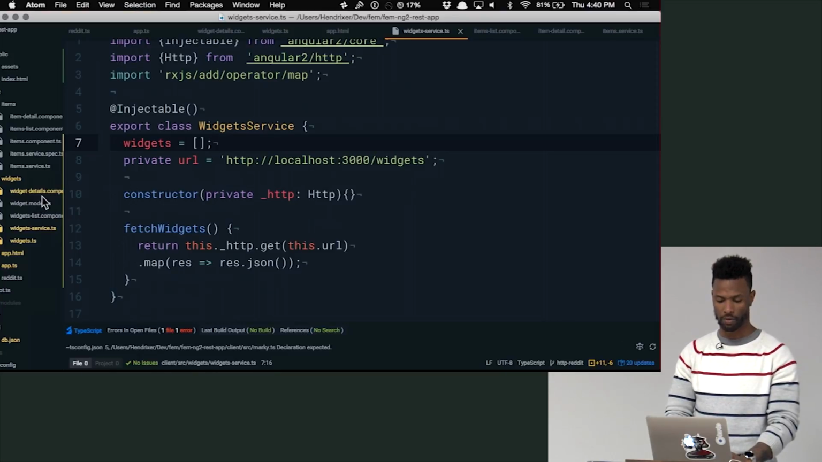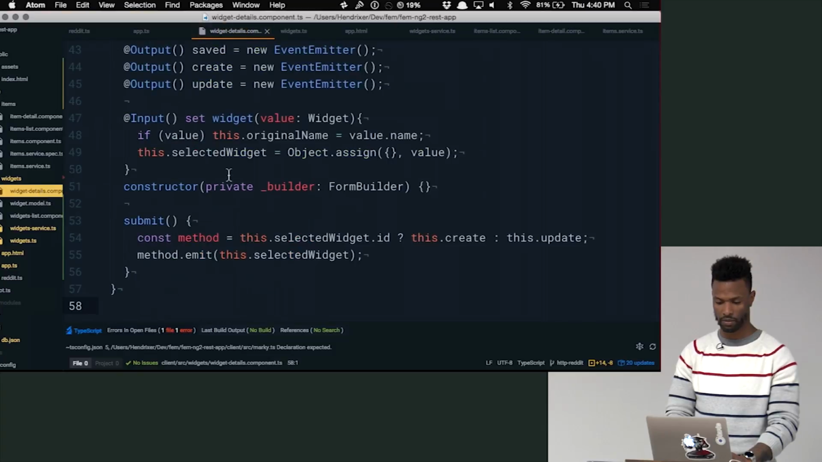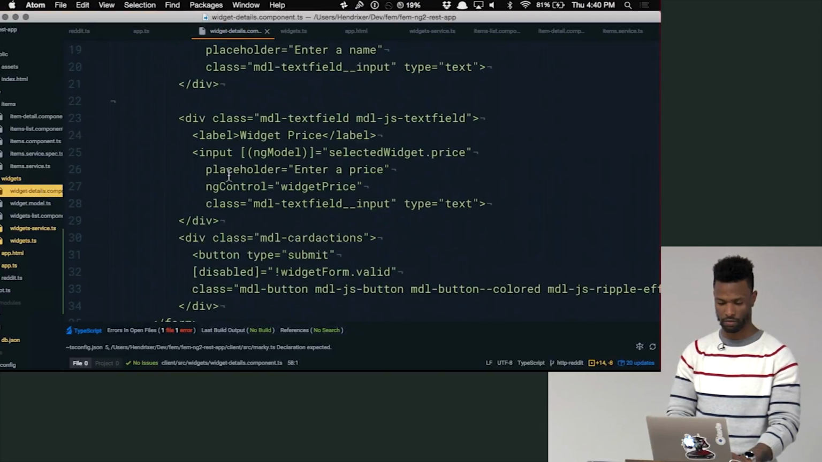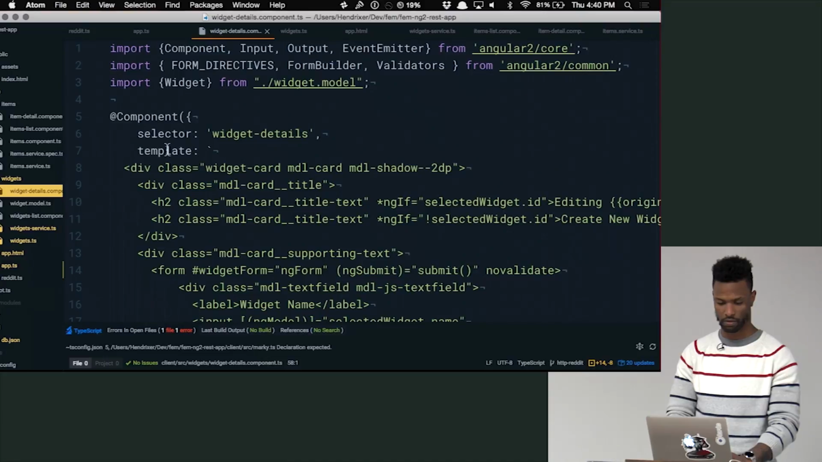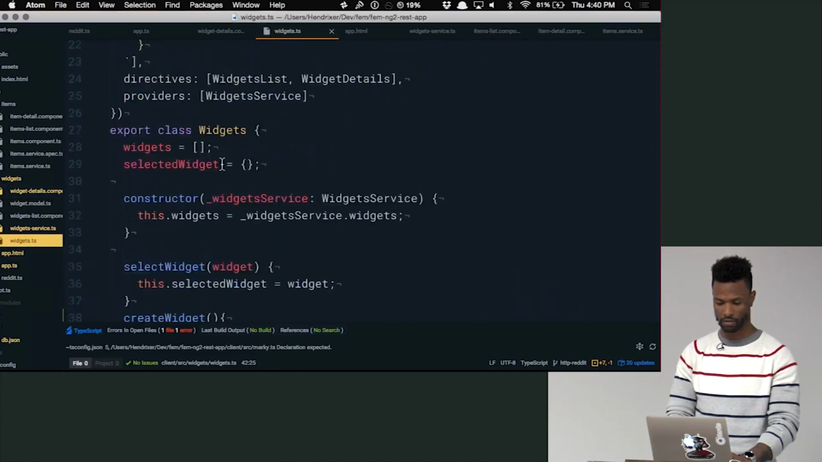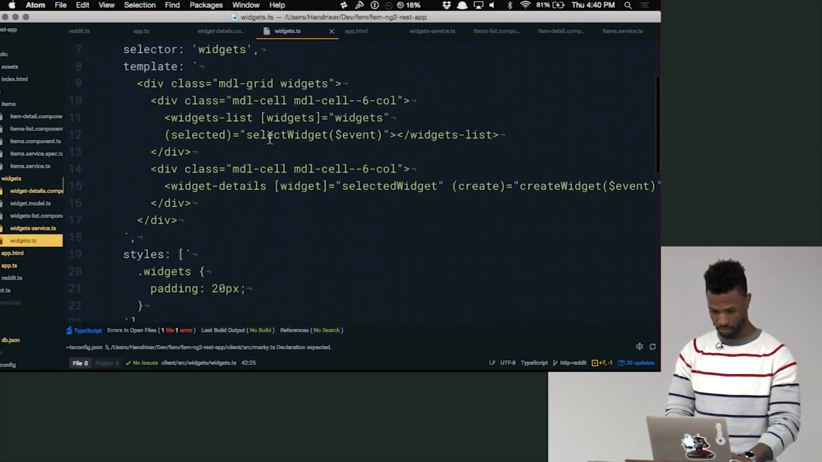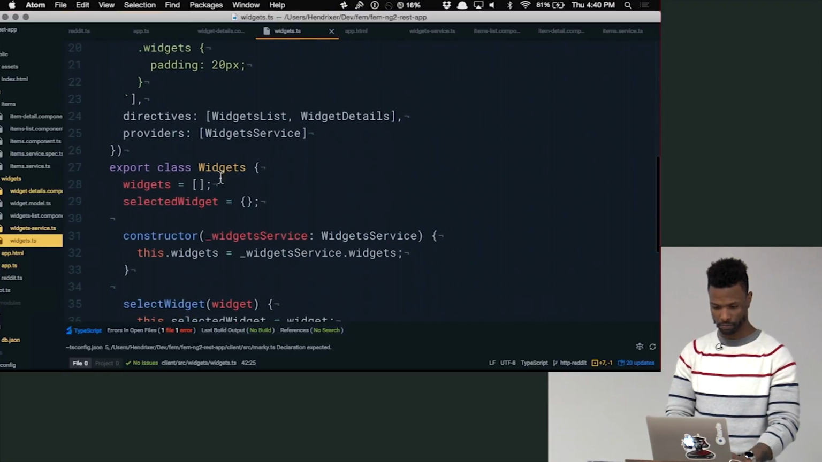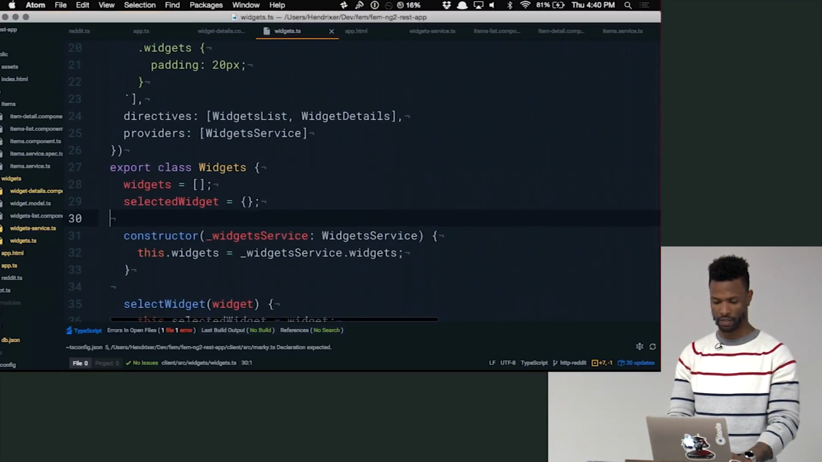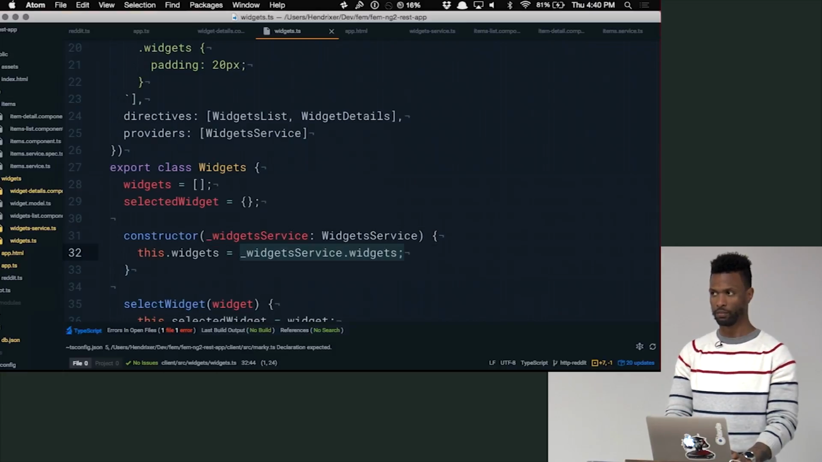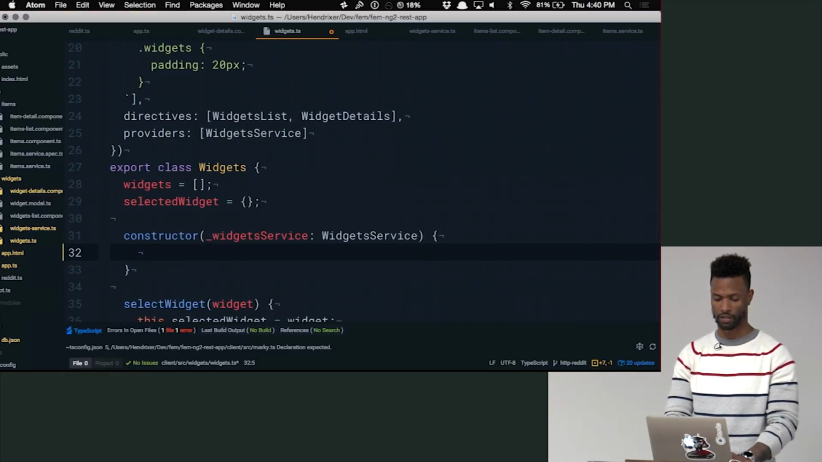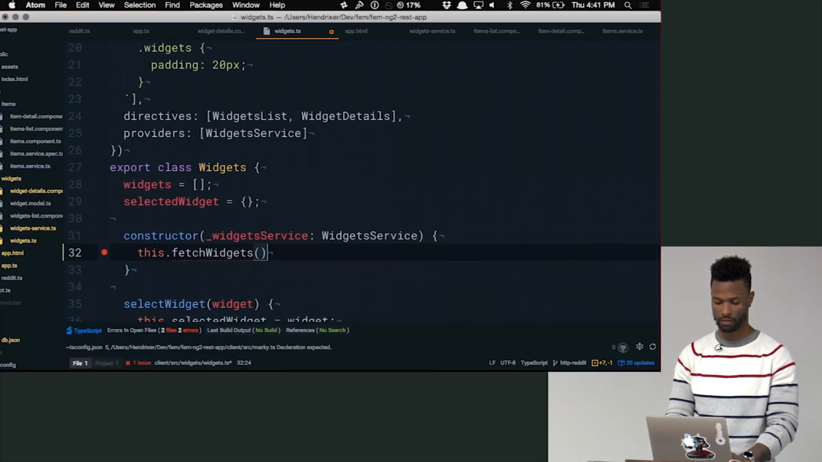And then now if we go to where we were actually using the widget service, where were we using the widget service? Widgets TS? Yeah, okay. So this is where we're using the widget service. We have a widgets array here. We'll keep that. That'll work for now. But right here is where we were binding to the static widgets from the widget service. We're not going to do that. So now what we're going to do is make another method, and we'll probably call it the same thing, fetchWidgets.